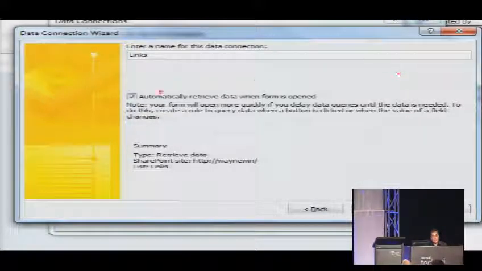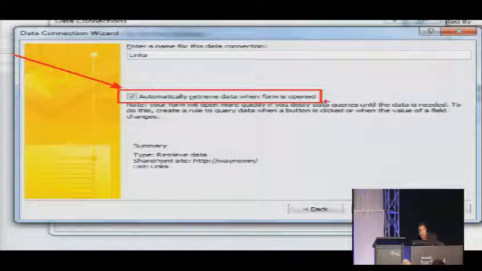Which is to automatically receive the data when the form is opened. Now, the general recommendation is don't actually do this. Although we default it to yes, try to not do it unless you actually need to. Basically, you're going to get a bit of a performance hit when it goes out and retrieves that data, and you may not need that data at this particular time. So the general guideline is turn this off unless you absolutely need to.